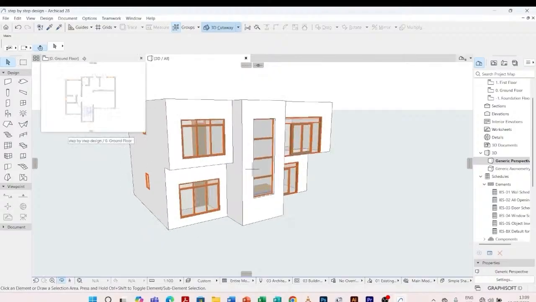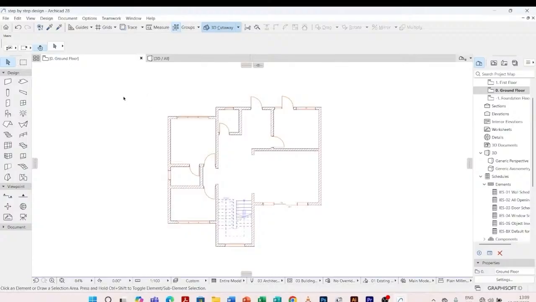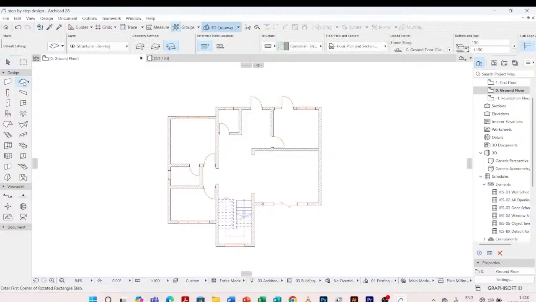We come to our ground floor right here. Then for the slab, you come to Design. You drop down under Design, then the slab tool is right here. You click on it. When you click on your slab tool, it has 3 geometrical methods of drawing it. The first one being the polygonal method.